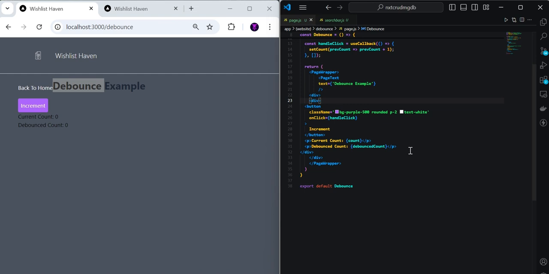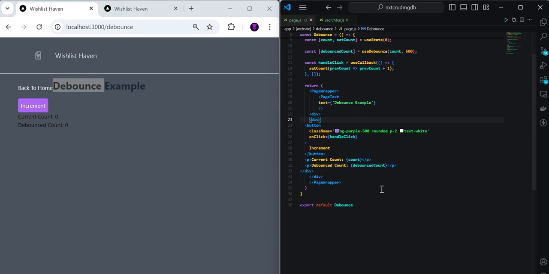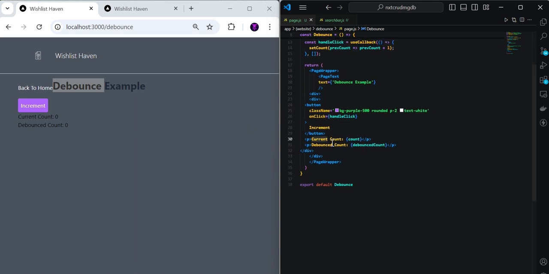Then we have a button with the name of increment, which has an onClick handler that will be handling the handleClick function that will increment the count variable by 1 each time it is clicked. We have 2 p tags.